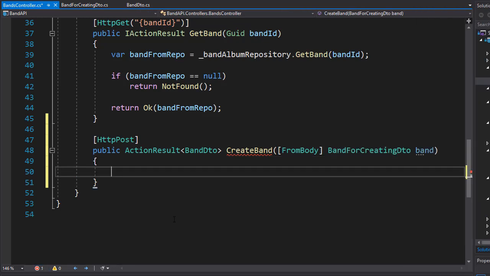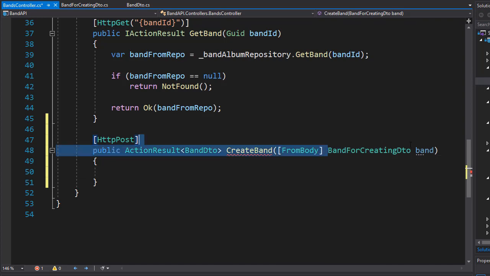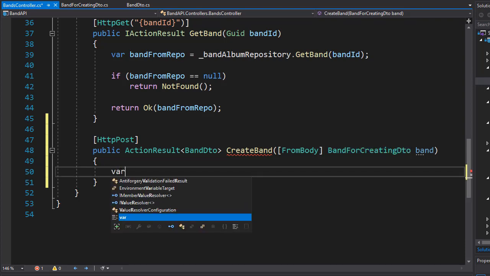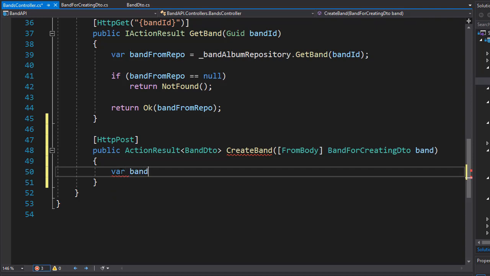Now the first thing we should do is to check if band is null, except we don't actually have to do that. The API controller will automatically return bad request if the input is null. So we don't need to do the null check here. So the first thing we need to do here is to map the band for creating DTO to the actual band, because we are of course going to be saving the band itself in the database, not the band DTO. So I'm going to create a variable and I'll call it band entity, because this is the entity that's gonna be saved in the database.